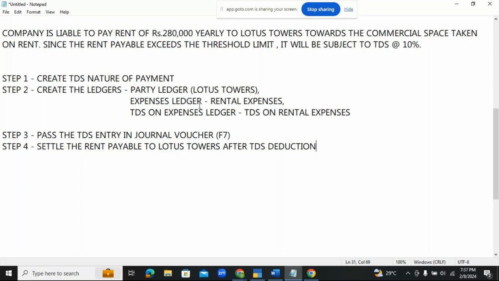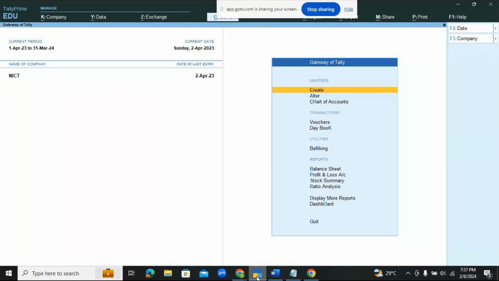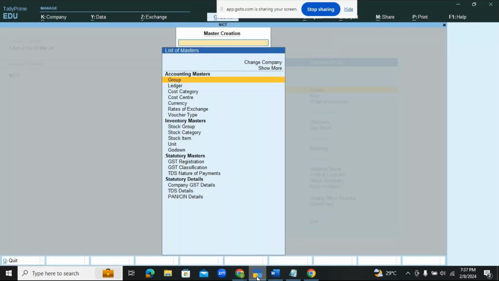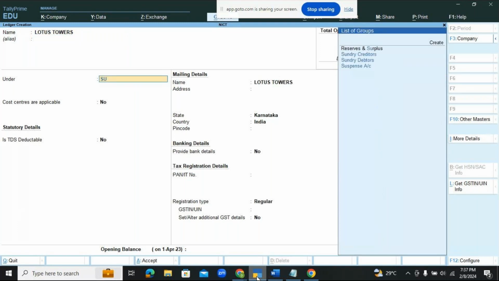The first one, party ledger. So I'll go back to the create option now. Come back to the Gateway of Tally and then go to the create option. Press enter on the create option, go to ledger, and here first is Lotus Towers, sundry creditors, because it is payable. We are not receiving the rent from Lotus Towers. We have to pay the rent.